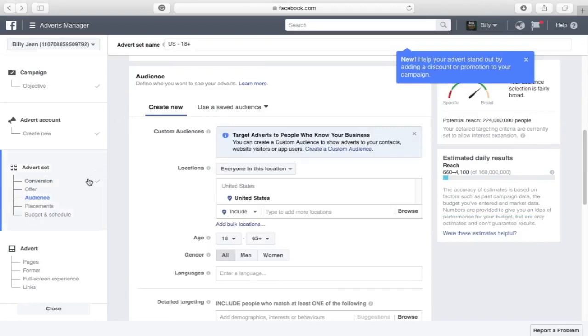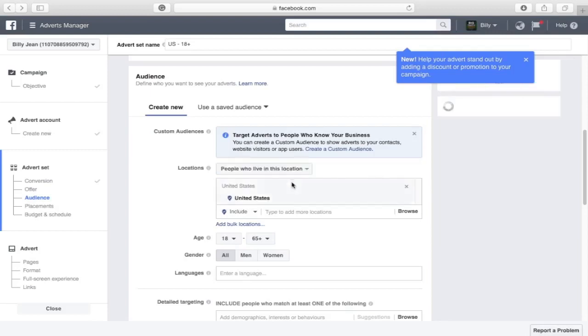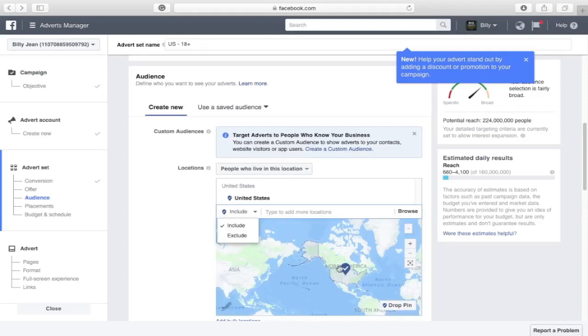The next step that you need to do in your advert set is identify audience. What you must do next is fill in all the details here, which includes your audience's location, their age, gender, and also language preferences. Now, let's see, we only want to advertise to people who only live in this particular location. In this case, they're in the United States. Click on More Detail and it reveals people in North America and South America.